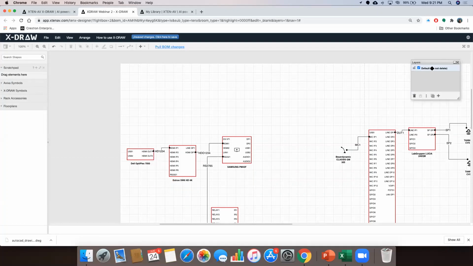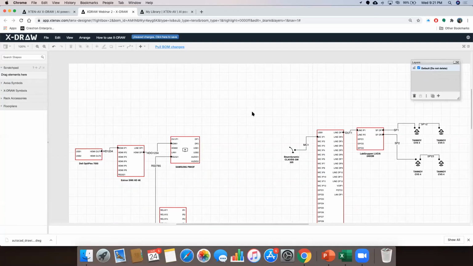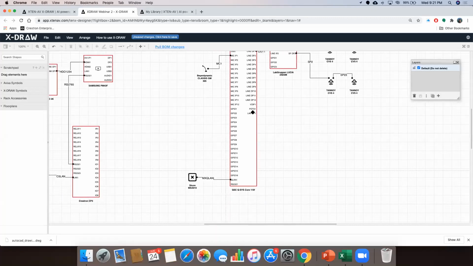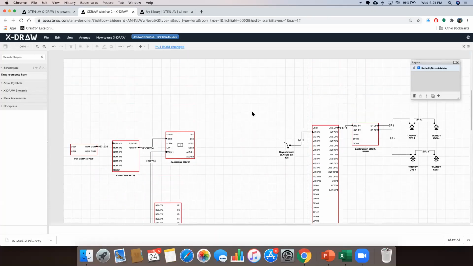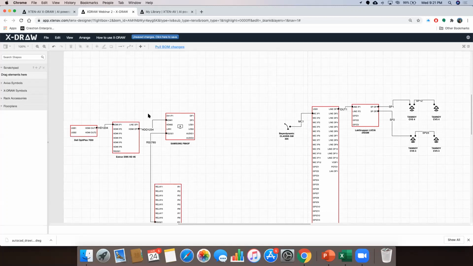Please remember, do not delete the default layer. The default layer is this one in which we work by default. So do not delete this, otherwise it will create issues with your drawing. So that's layers. Then we have a lot of other options here.